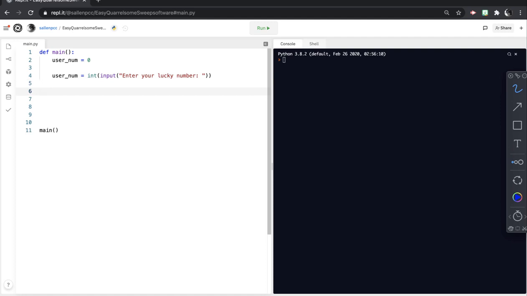To do that, I can build a complex conditional statement like this. I can say, if the user num is equal to 7, or the user num is equal to 9, then I can print that is a lucky number. Whoops. Else, I'll print that is not a lucky number.